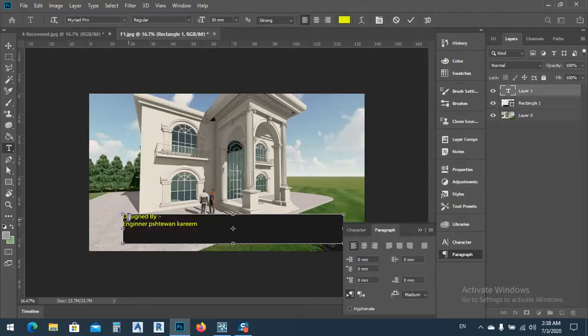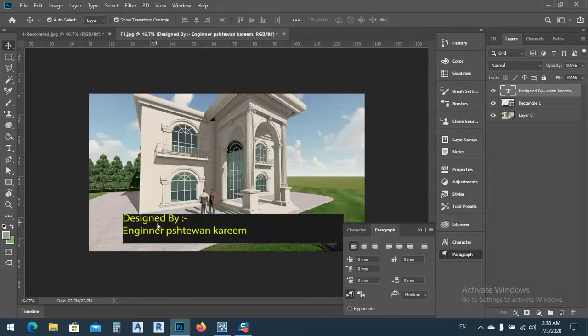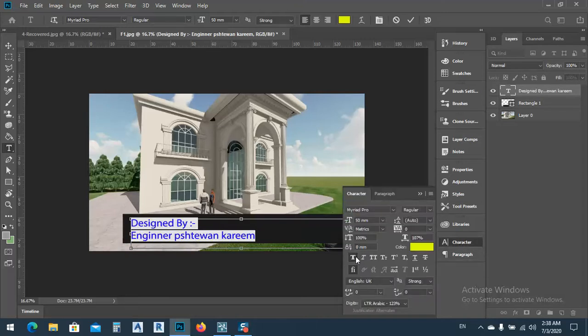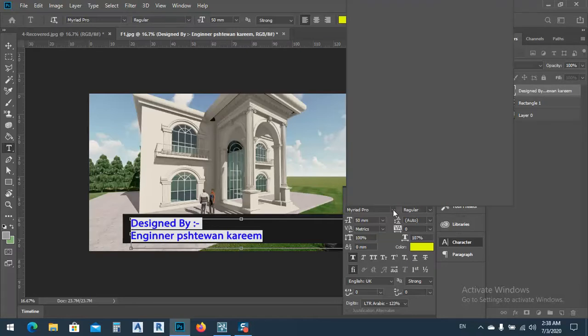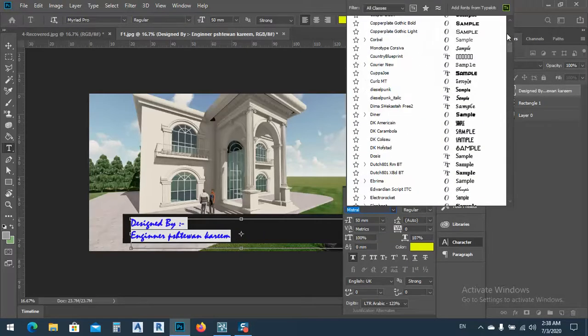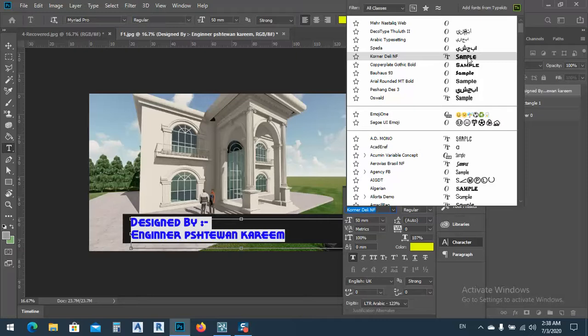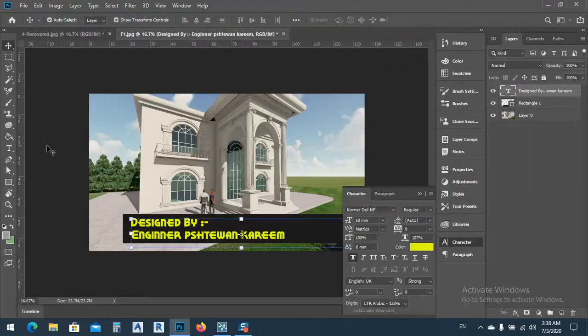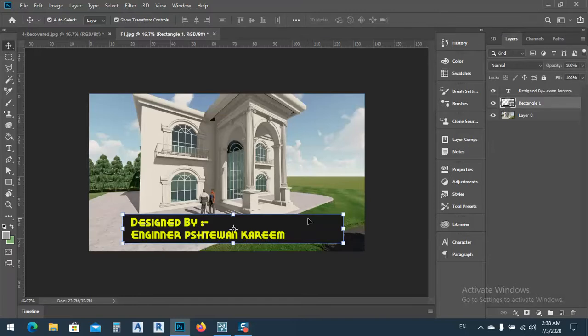Okay, and the size should be small, and let's say maybe 50. Anyhow, whatever you want to write, you can write down. And from the character panel, I can make it bold, or from here also I can change the font. Okay, I will select this one.